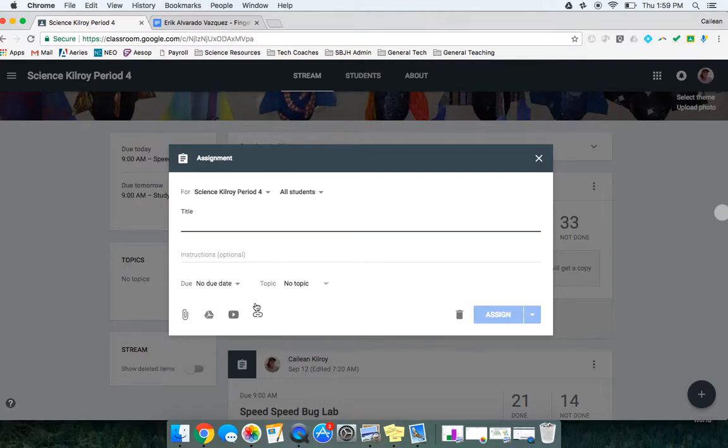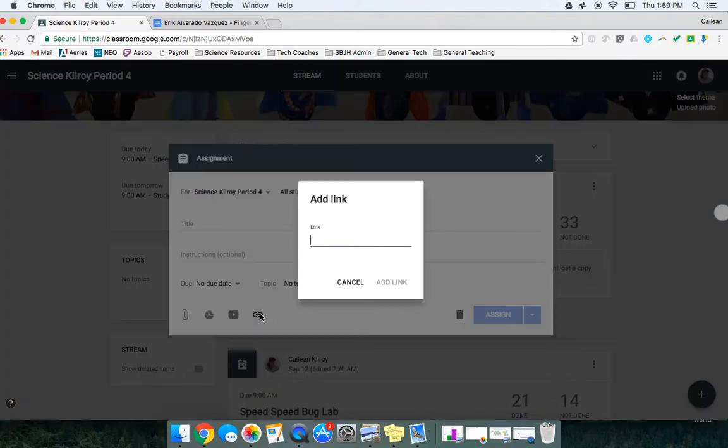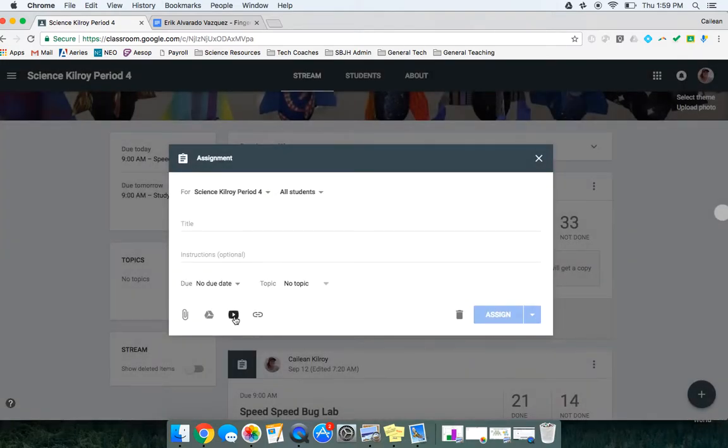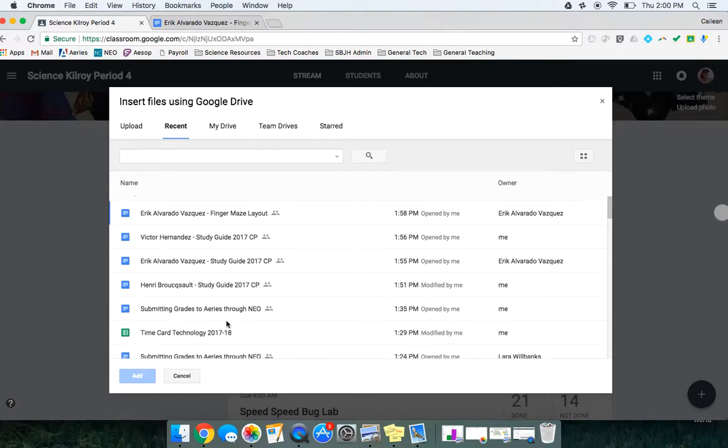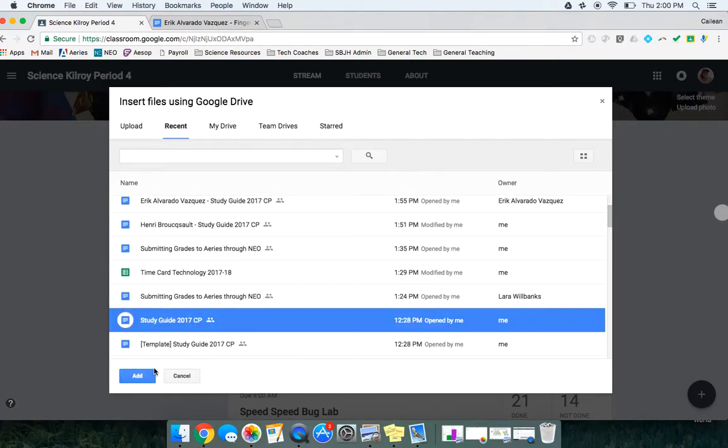This sideways paperclip over here is a link to another website, so you can add in a URL or a clip from YouTube, add in a YouTube link video, and the one I'm mainly going to talk about is Google Drive. Google Classroom connects to Google Drive so that when you create a document in your own Google Drive, you can give that assignment to your class.